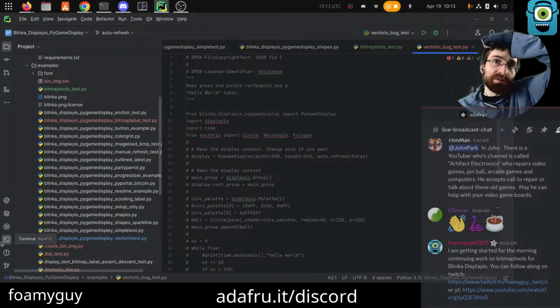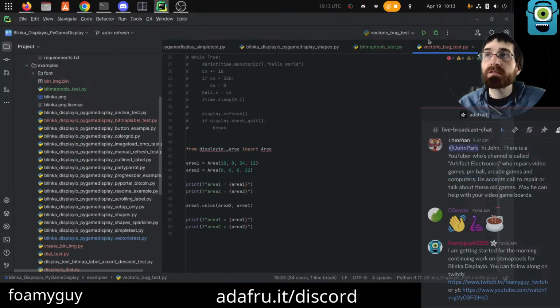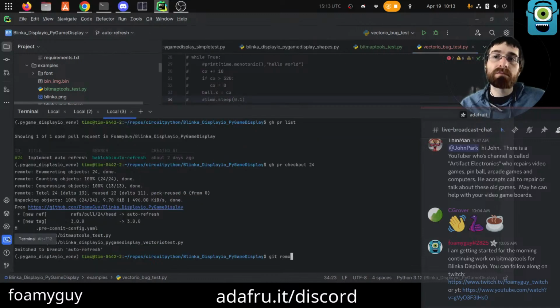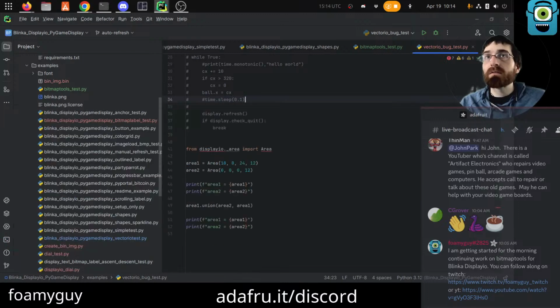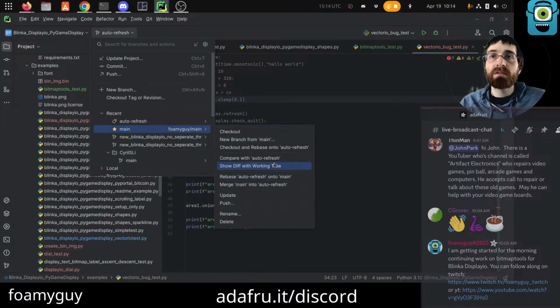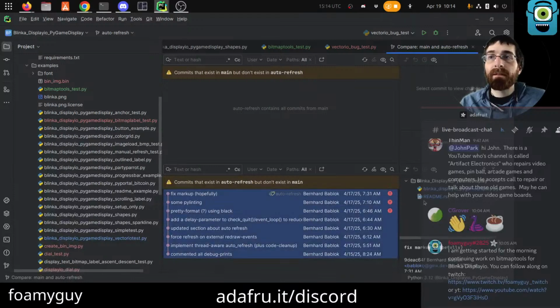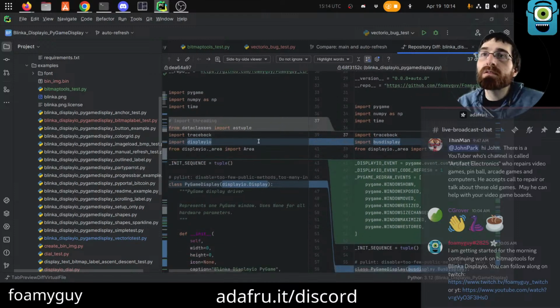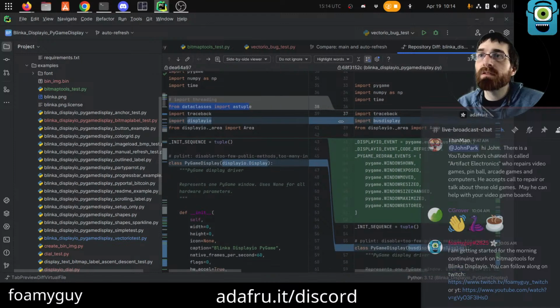I think that's installed with -E, so it should just have the latest version inside of PyGame display now. We are on auto refresh, and I want to compare that against the old main. I think origin get remote rename origin. Compare this with main. Okay, so we do not have threading. We do not have data classes. I guess that's covered in some other way, or maybe it wasn't used.